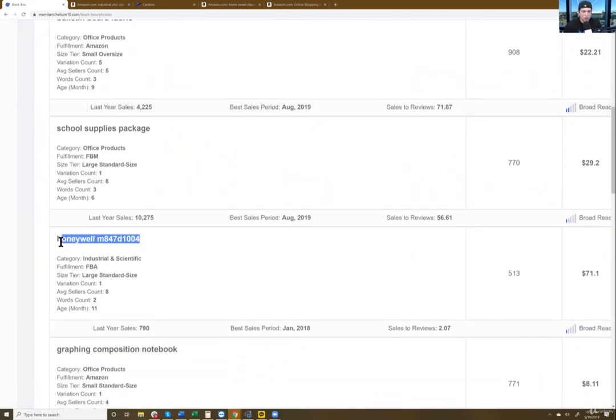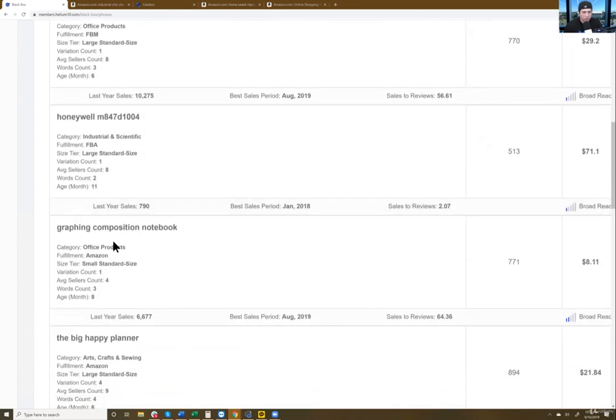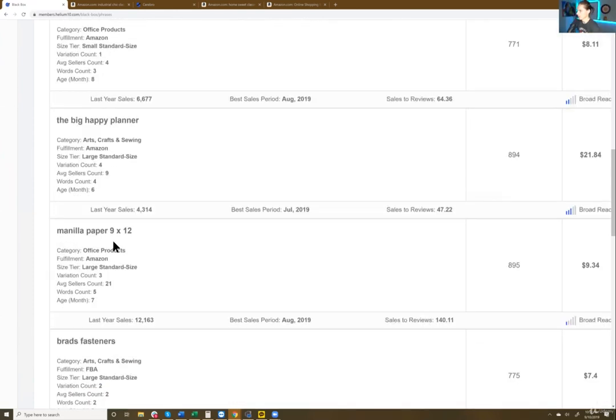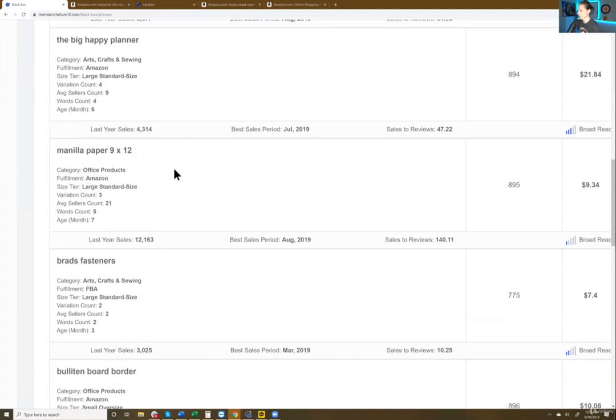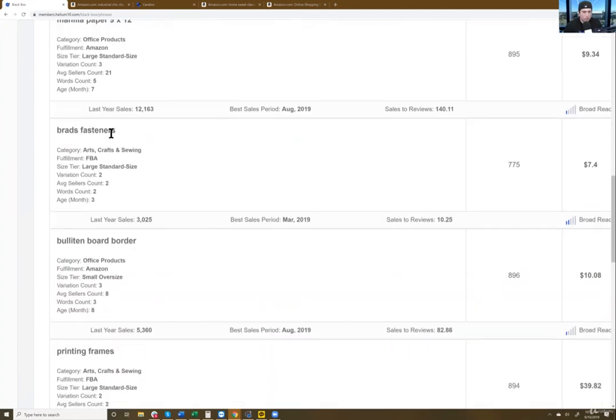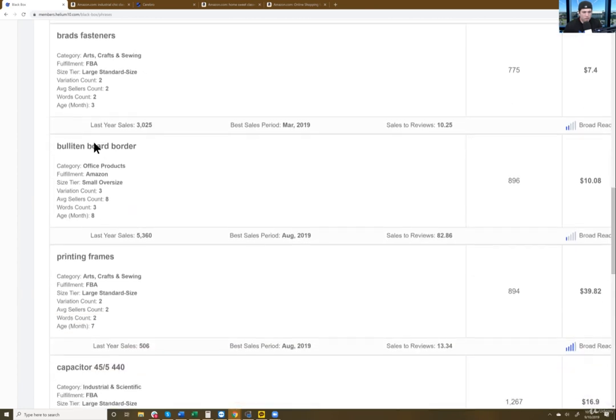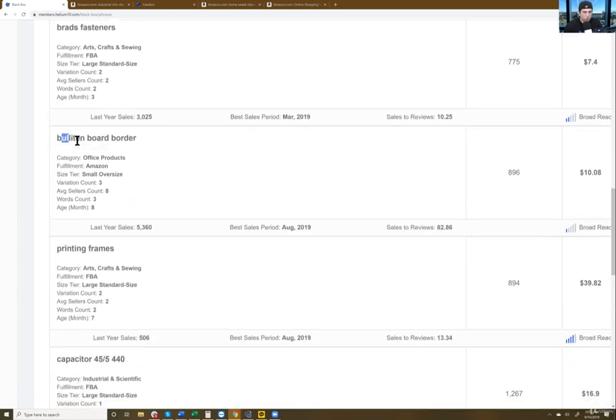You'll see some weird things here where there's obviously somebody trying to manipulate search algorithms sometimes, or it's just a model number maybe. Yeah, that's more likely. That's probably a printer. Manila paper. 9x11. Brad's Fasteners. Hey, I didn't know that I have a fasteners company. There we go. Bradley's Fasteners. Bulletin. This is a misspelled word. It looks like bulletin board border.